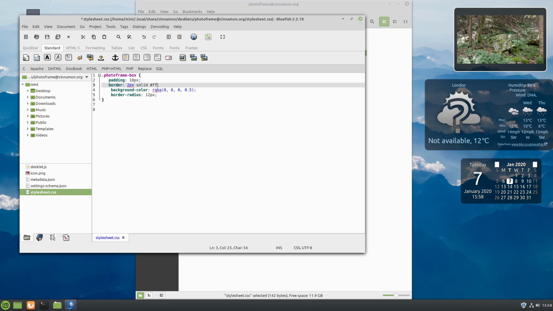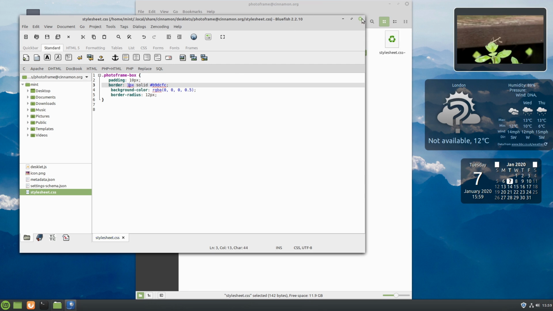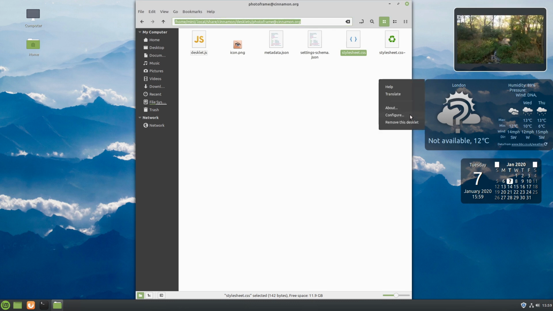As far as our borders here, let's go ahead and give us a border. This is asking for hexadecimal. So this is where we're going to put B9DCFC, and I think 2 pixels is a little bit too big, so let's cut this down to 1 pixel. Save my file. And let's also just go ahead for consistency.